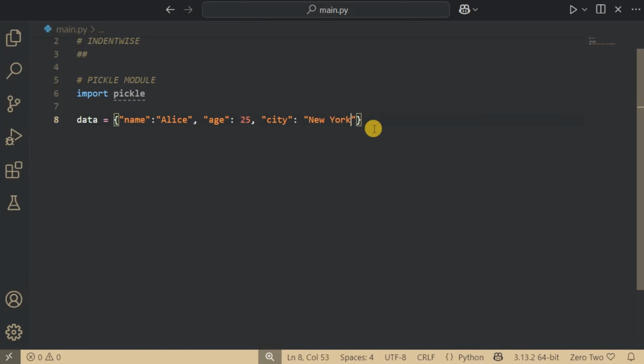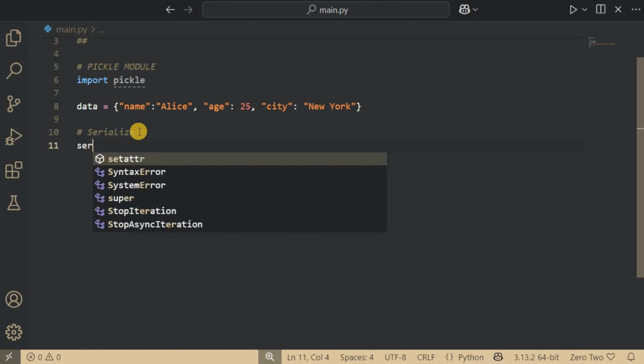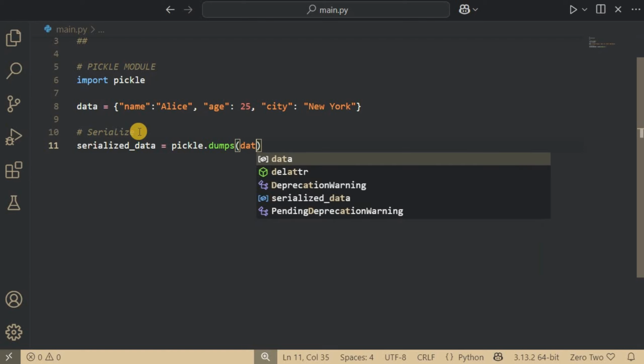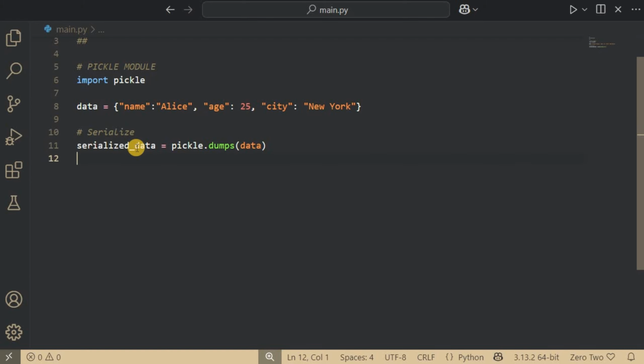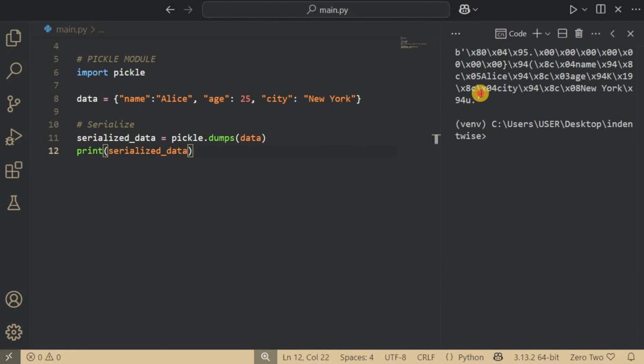Now let's take a look at how we can serialize this dictionary. To serialize the dictionary, I'll put a variable called serialize_data, then set it to pickle.dumps, bracket open, then I will insert the dictionary variable into this parenthesis. So the dumps will help us to serialize our dictionary. And when we now print this variable, we see that it's going to return a byte stream on our console. That is how we can basically convert Python objects into byte streams.